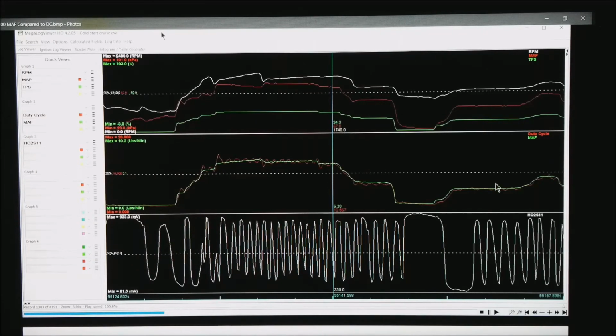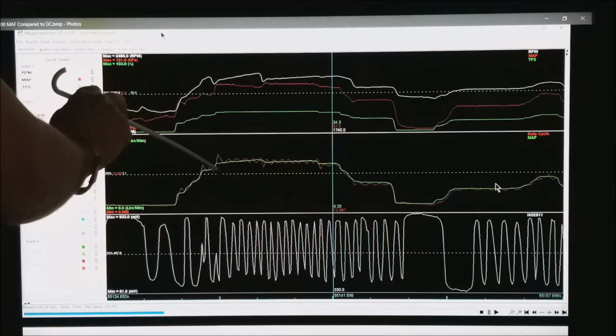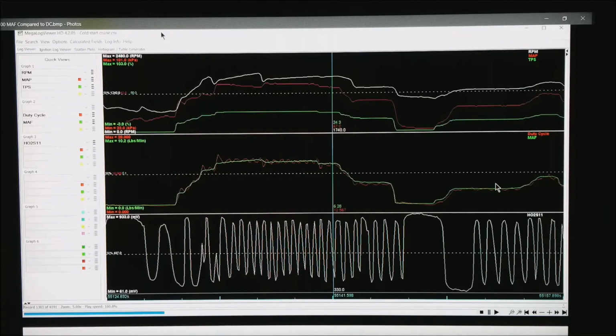You will also be able to see acceleration enrichment if you have high enough data rates. That's why we have this little jump up here. We also have one there. That is the acceleration enrichment setting in.